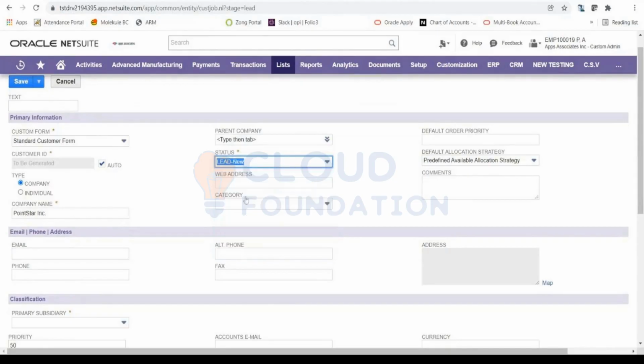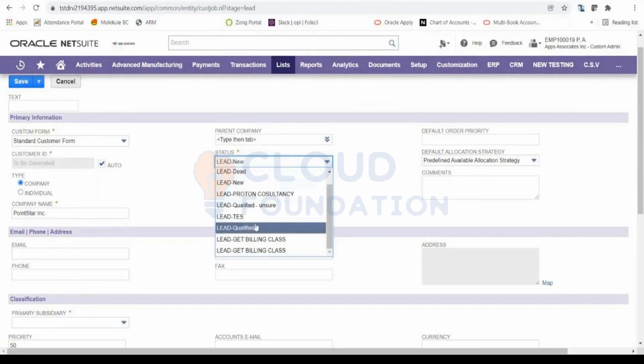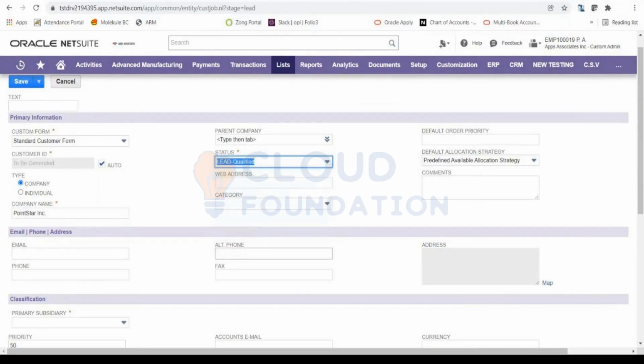Whenever a new lead is created, by default you can set the status to new lead. When you do all your preliminary actions, once you validate this lead and make sure that this is an actual lead, not a scam, you can then convert it into a qualified lead, which would allow your marketing and sales team to actually start pursuing and investing time on this lead. You can do a lot of things with the statuses. It all depends upon how you want to capture it. For now, I'm going to select lead qualified.